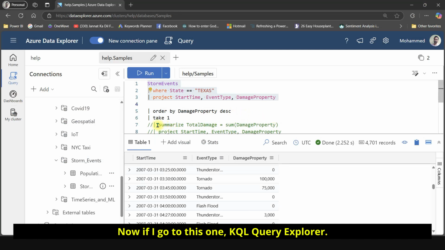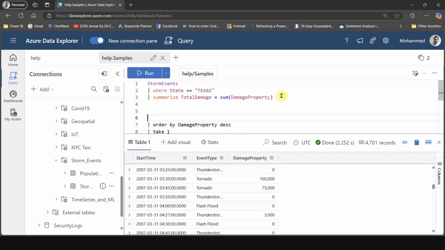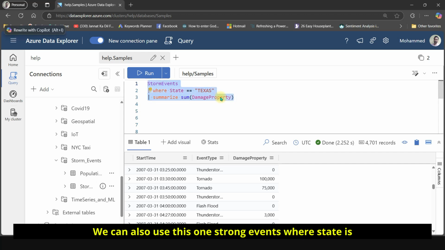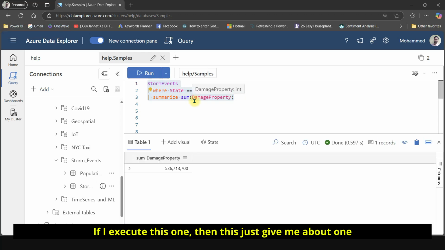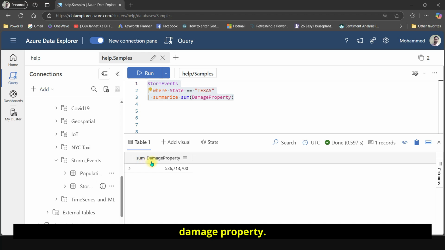Now if I go to the KQL Query Explorer, I'll just use this one, StormEvents, and then we have this summarize sum of damage property. We can also use StormEvents where State is equal to Texas, and summarize sum of damage property. As simple as that. If I execute this one, it just gives me about one line value, which is the sum of this value, and you can see the name of the column is sum_damage_property.